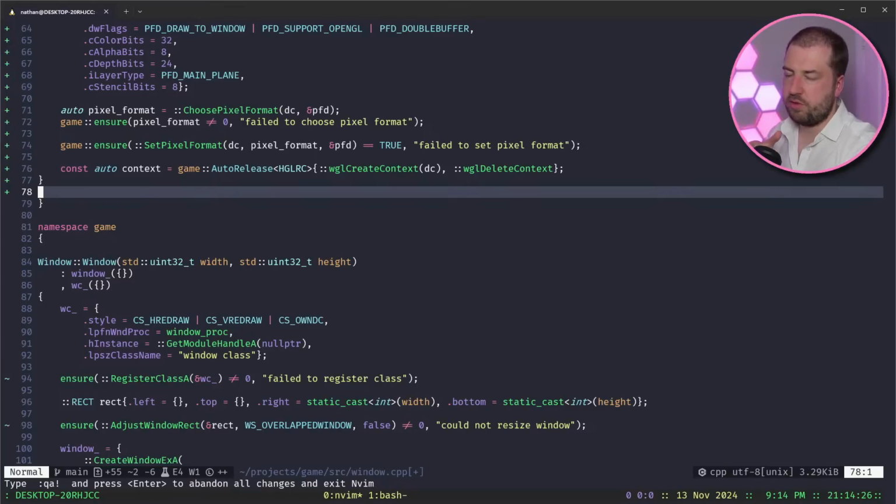I do have some notes on this, by the way. I'm not just reading all this off from memory. I just want to make that clear. I'm just double checking what I need to do.